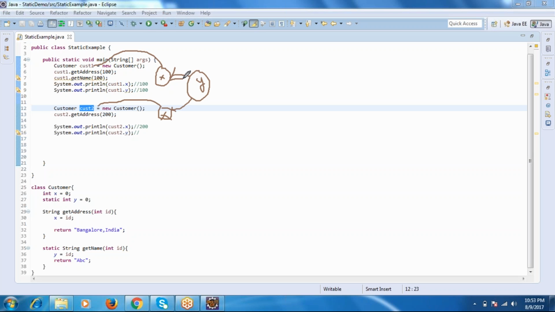Because y is static, static variables are not part of the object. It will be outside, and it is common to everyone. A simple example: if you come out of your house, we have a street, correct? That street belongs to all the people who are staying in that street. If you come to your house, that house belongs to you, so nobody will come inside your house. So this is a kind of static. Static means it is common to all the objects.